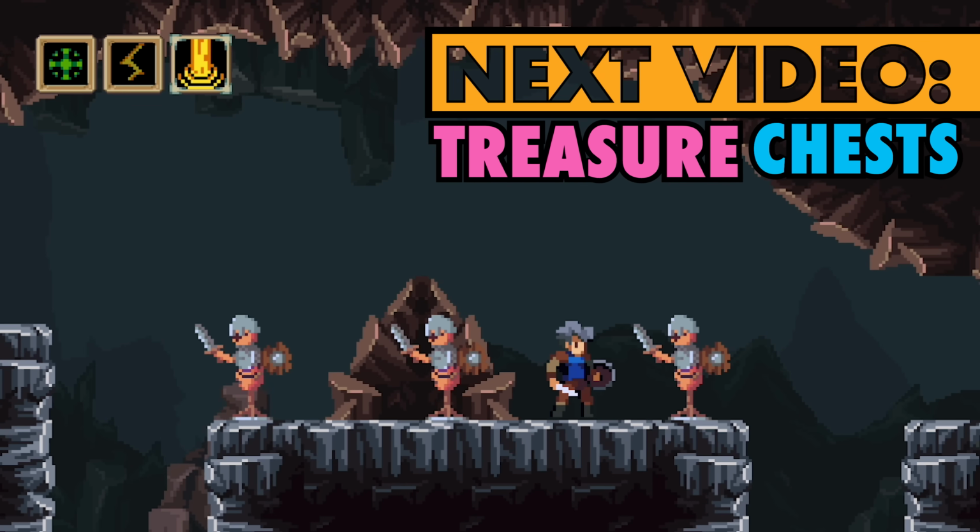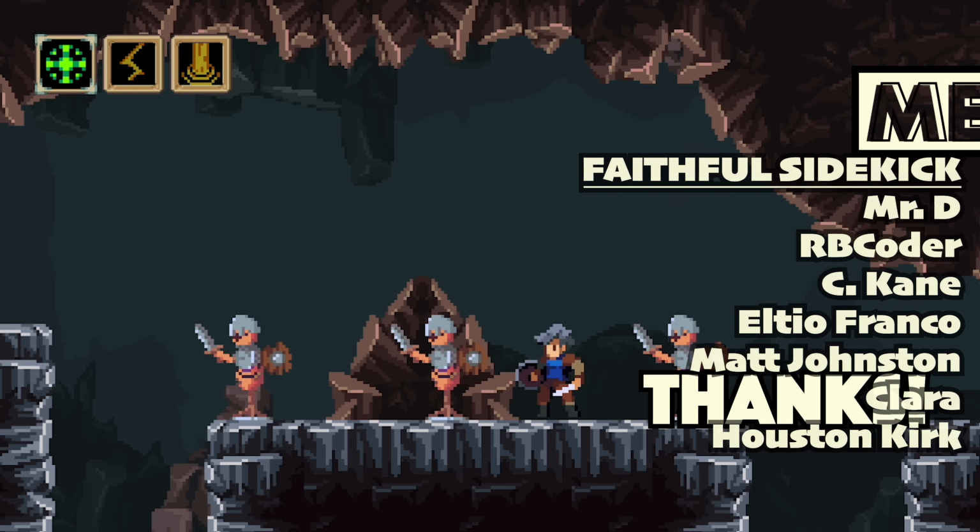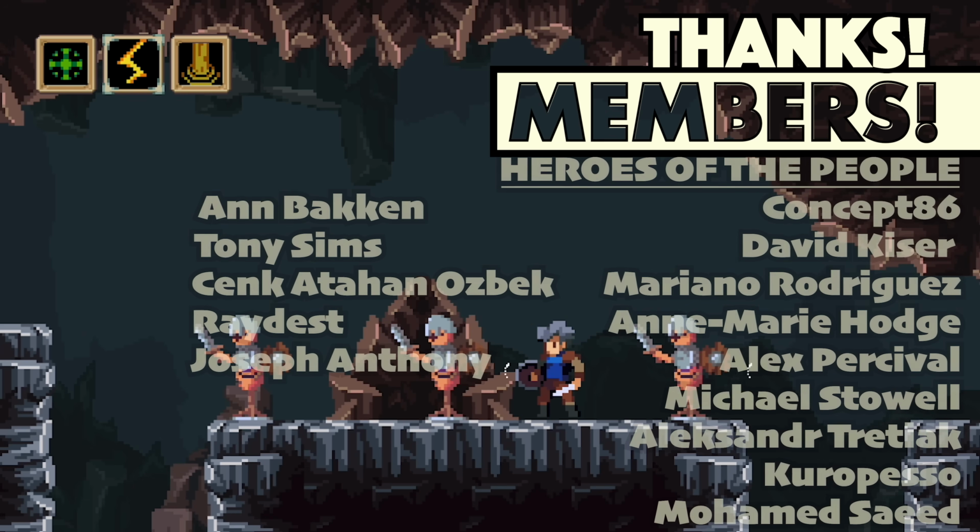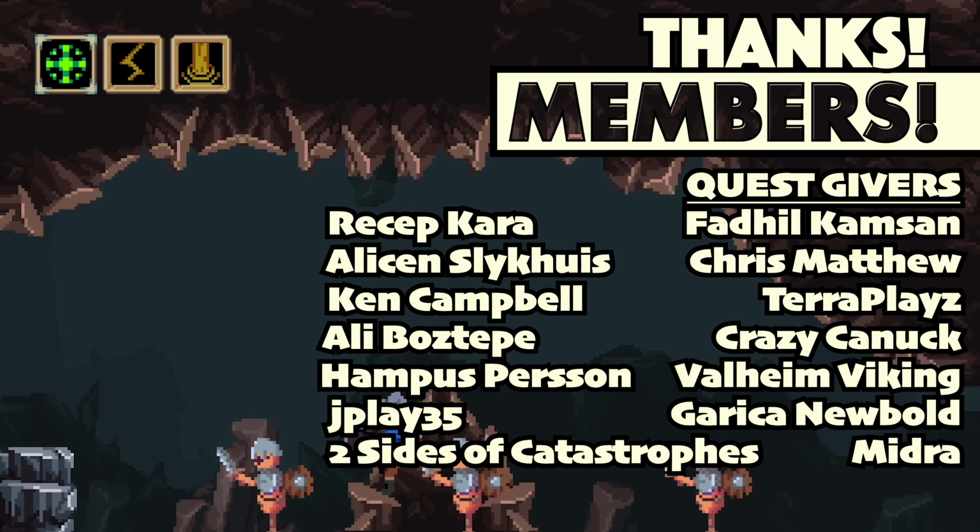Alright, that's working pretty nicely, but it would sure be nice if we could actually collect different spells. So in the next video, we will add some treasure chests and make it so that you can collect different spells and add them to your hotbar.